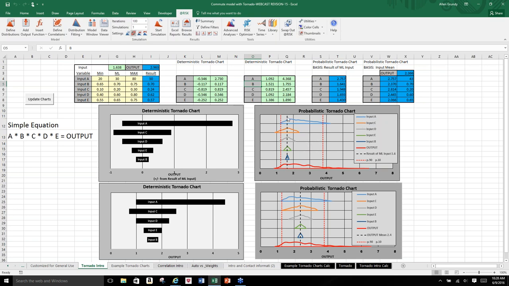The other lines on here, the two red lines, are the P90 and P10 of the overall distribution. That's this red curve here. That's where all variables are probabilistic. So you might want to see where the P90 and P10 are.